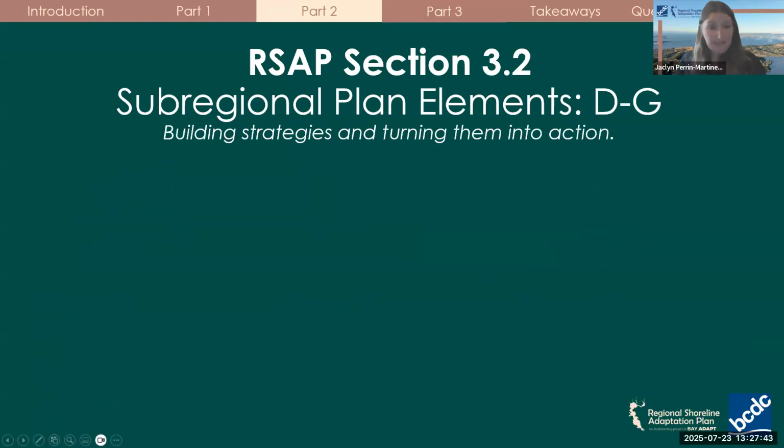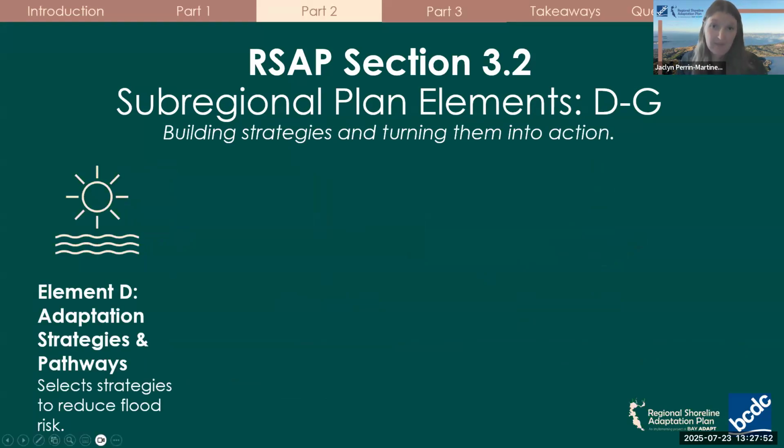So now let's move on to the next half of the plan elements, which is focused on moving from planning to action. The first step is identifying your adaptation strategies. This is key to the whole plan. This is really what we want you to do.